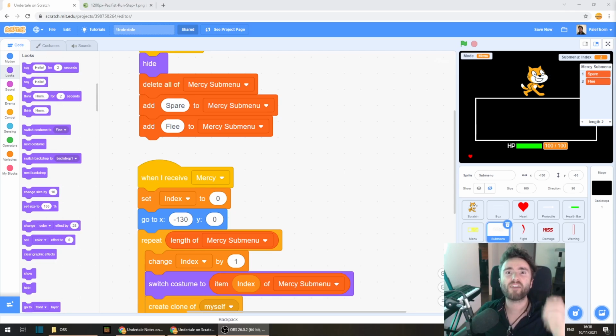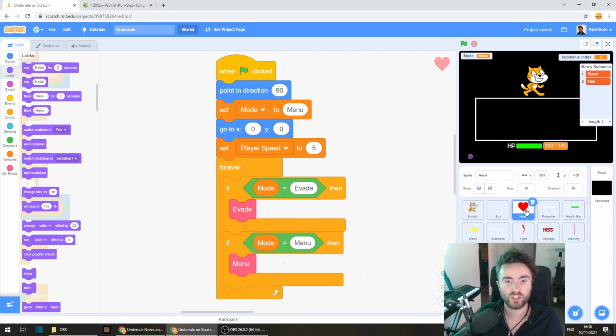Okay, great, that's everything that we need in our submenu sprite. So now let's put some controls into our heart so that we can navigate this submenu. Head over to your heart sprite and look around for when green flag clicked. Now there's two of these in here, but one of them is labeled projectile collision, and we don't want that one.